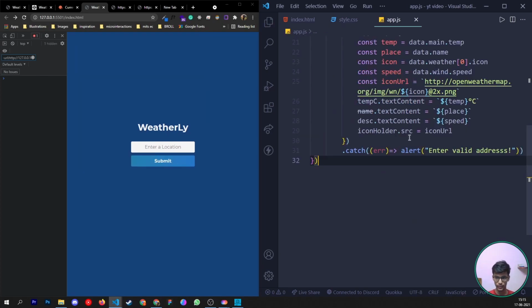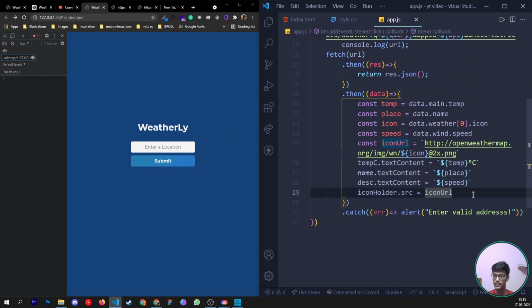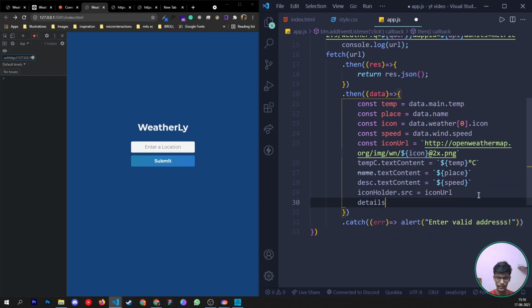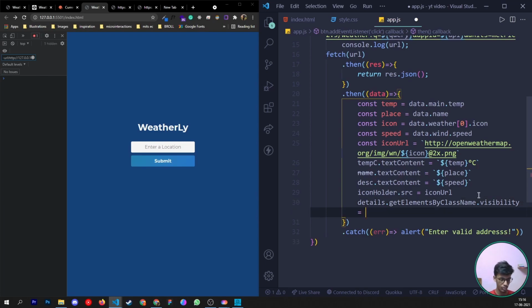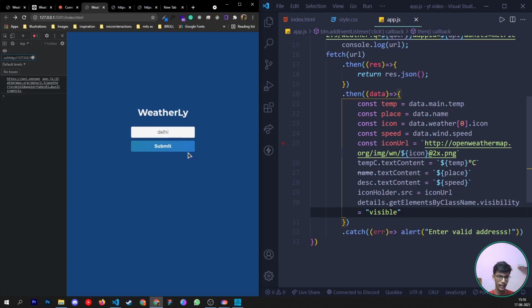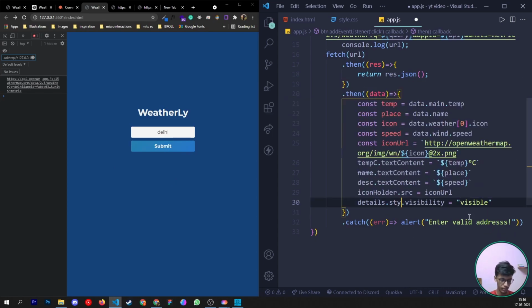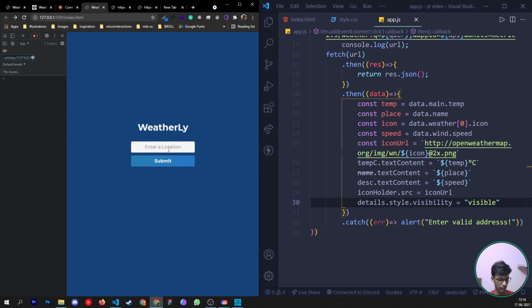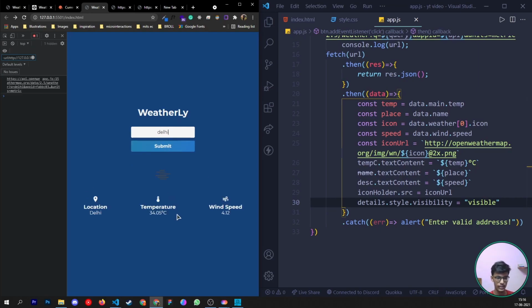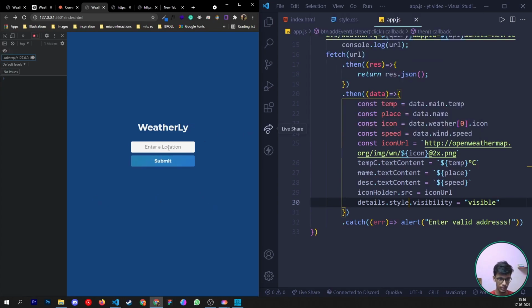Whenever we search for anything and we get the result, then set the visibility to visible. For that, after I get all the details, I'll select the details and then style dot visibility to visible. I save it and search for it. Let's say Delhi. Okay, I wrote it different. I have to add it dot style. Save it and search for Delhi. Submit. Now you'll see I get the result as well, and if I reload it, you'll see everything's gone.